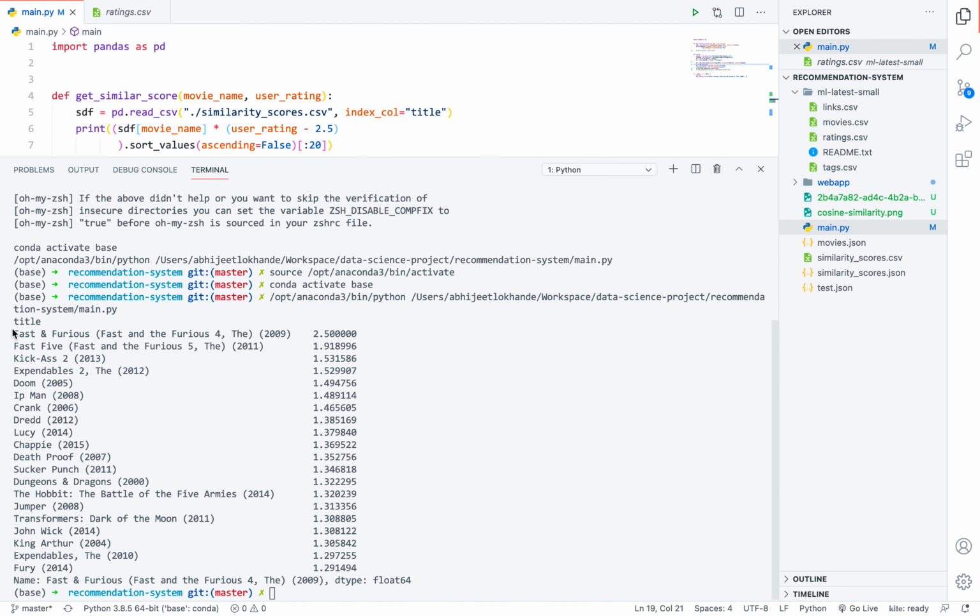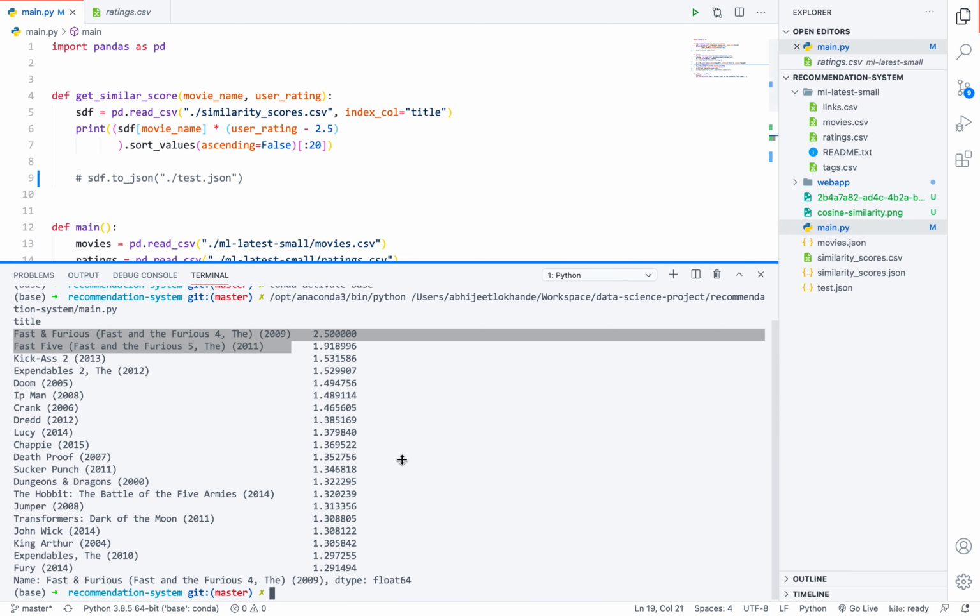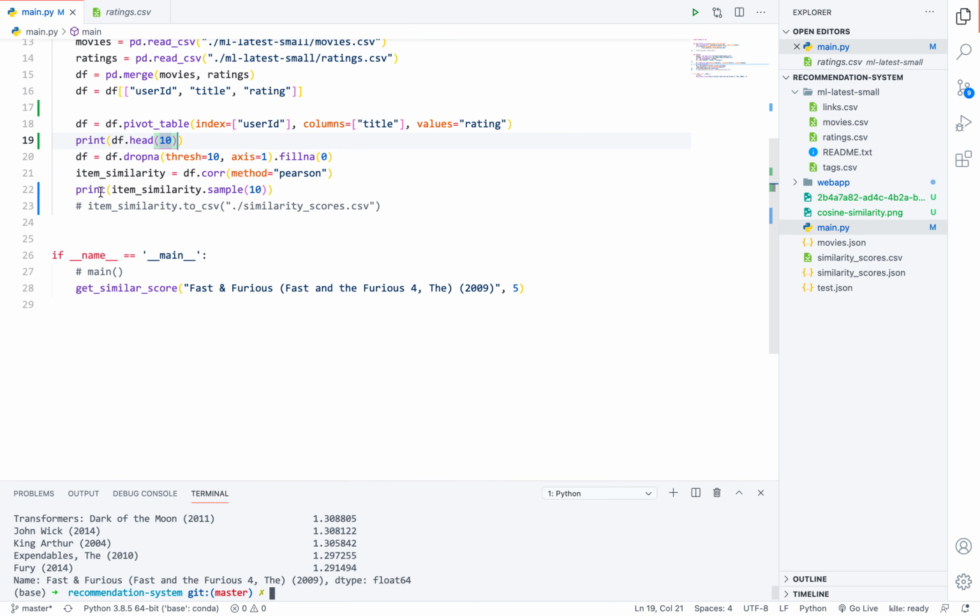Yeah, this, now this row index is a movie name, and the column is our ratings. Now at line number 20 I'm just dropping the movies. Basically I'm just dropping the NAs.